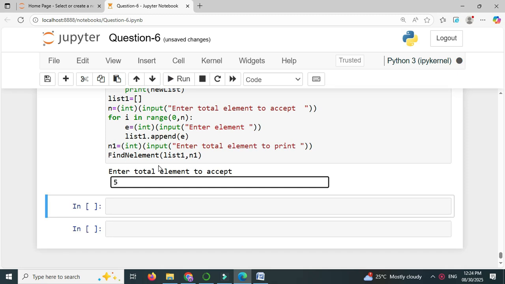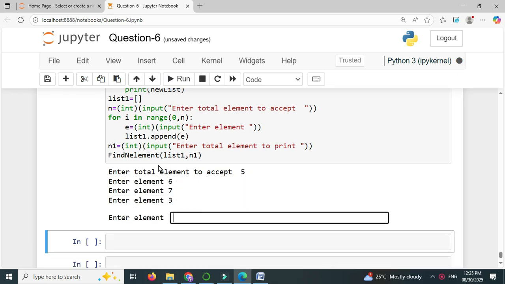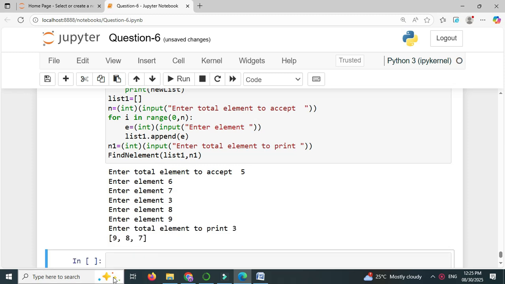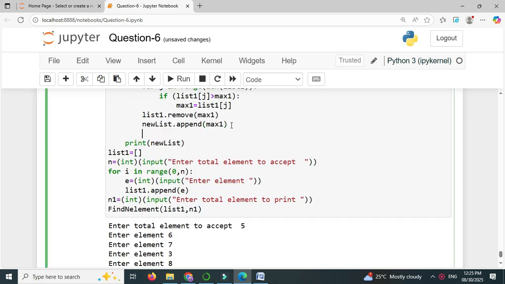I will give the element as 5 and I will enter the values. I will give total element to print as 3. It will print total maximum elements from the list as 987. I will print here message.